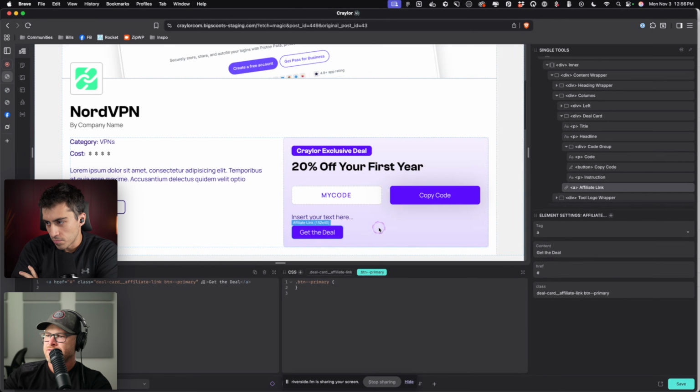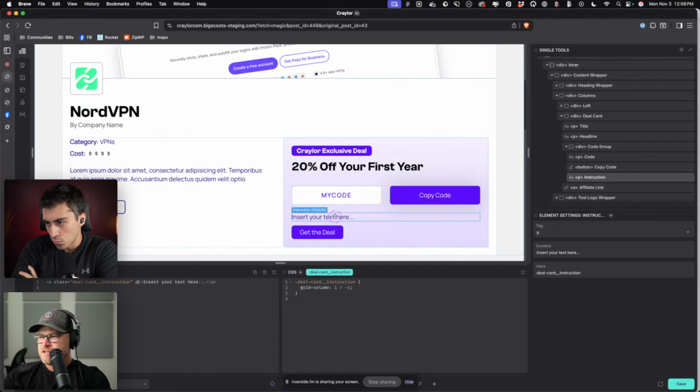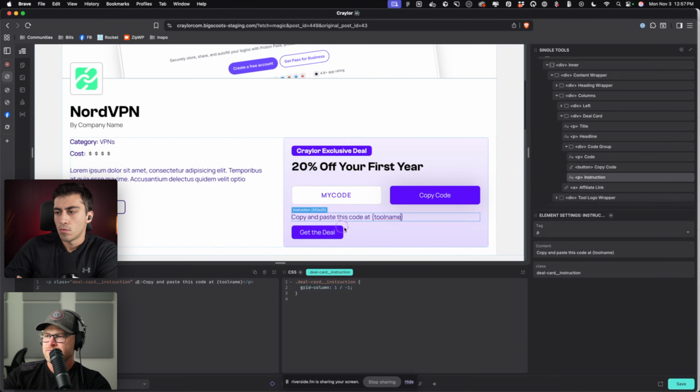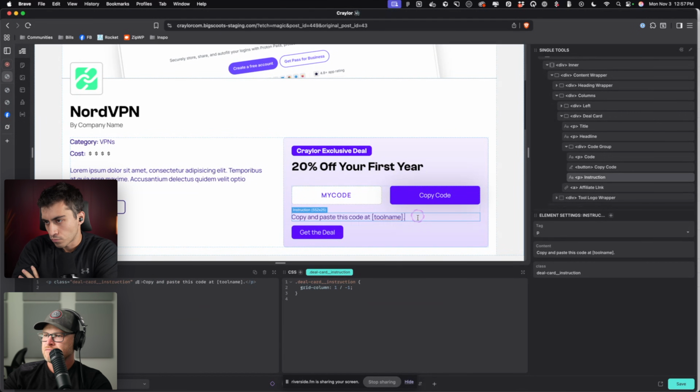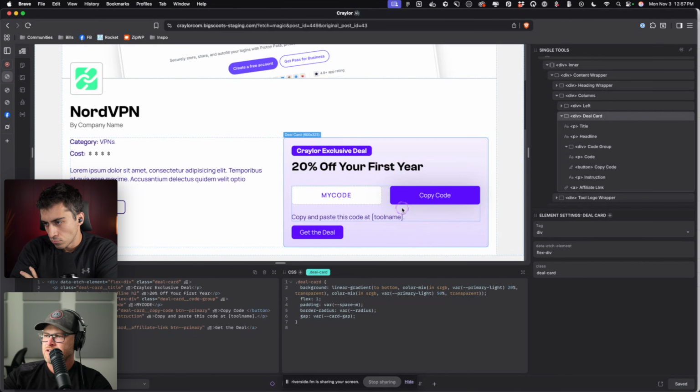Okay, get the deal. All right, and then this says copy and paste this code. Copy and paste this code at tool name. Oh, yeah, it's going to parse that. Let's do hard brackets. Okay. Perfect. That's good.